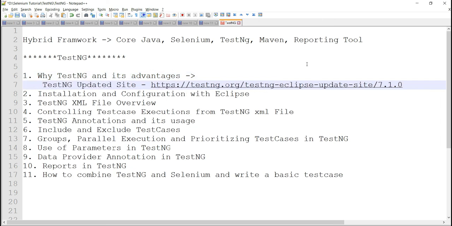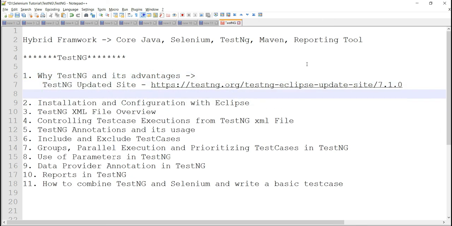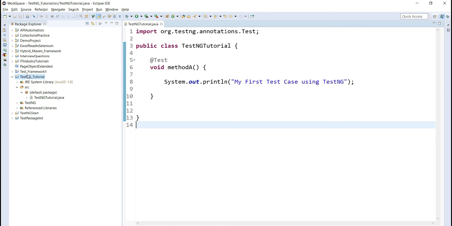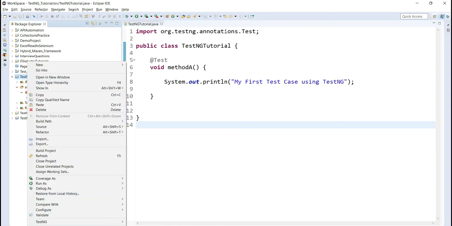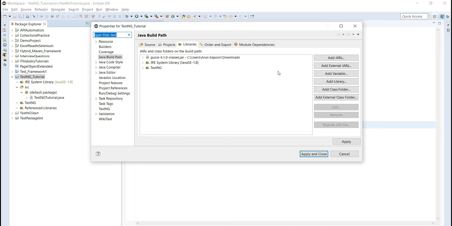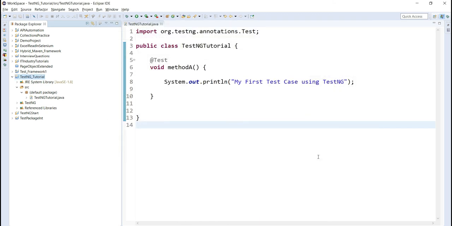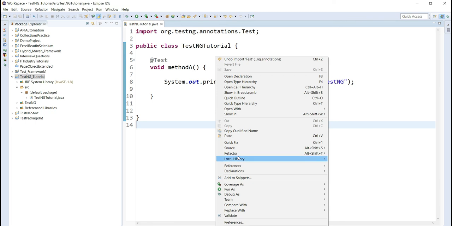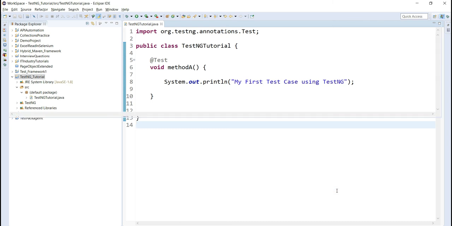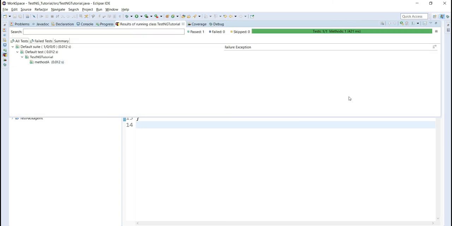In order to resolve this, after downloading it, you have to do nothing else. Just right click on your project, click on properties, add external jar, and in that external jar use the jar, open it, and apply the changes. After applying the changes, right click, run it again, basically run as TestNG test, and you will be able to run this test successfully. Okay, so here it passed that test.